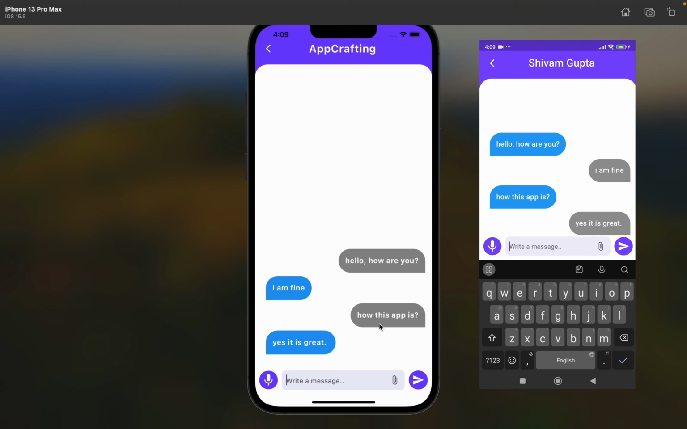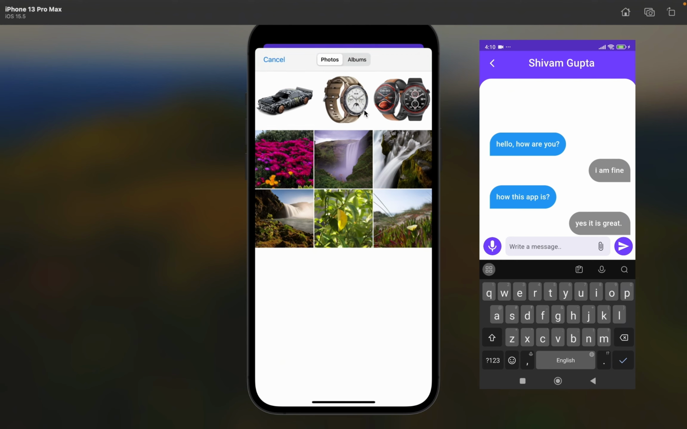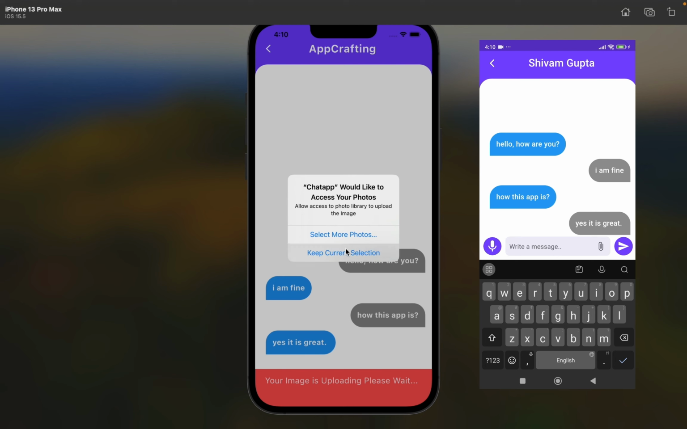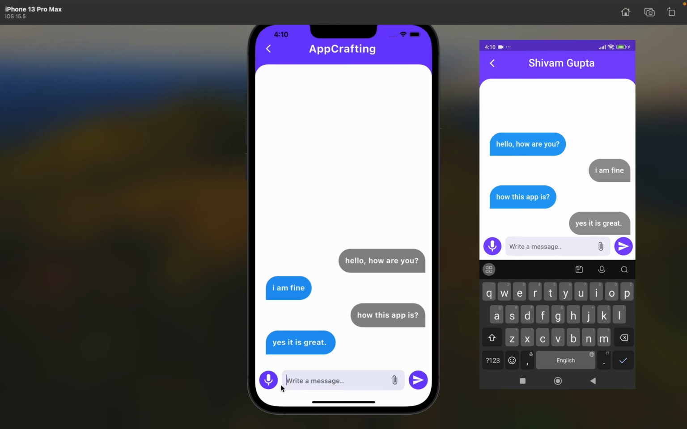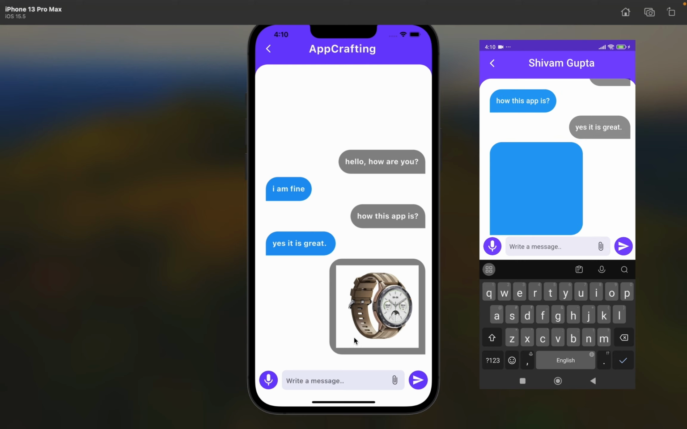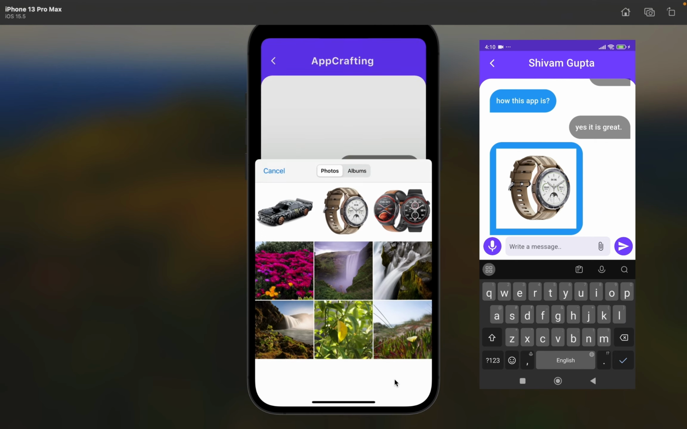Now let's send an image to Shivam. Like if he asked me for an image of a watch, I will send the image of the watch from here. You will see that it shows that your image is uploading, but in no time the image has been sent to the user, and it shows in my Android device too. You can see that we can successfully send the image here.